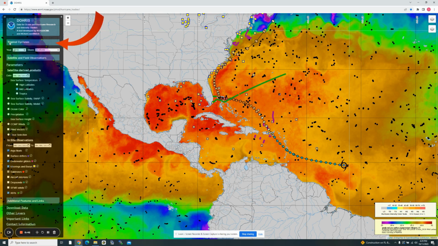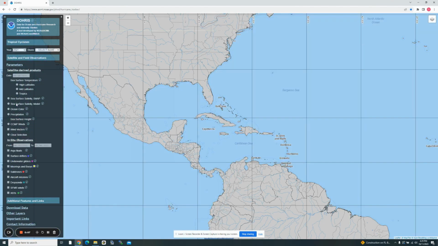If you want to visualize the data for another storm, you can go to the first section of the menu. This section is called Tropical Cyclones, and there you can select another year from the list. In this case, I will select year 2021. And as you can see, all the previous data will disappear from the map.